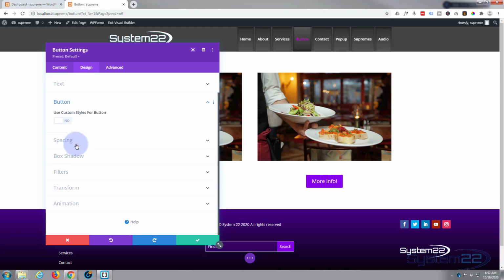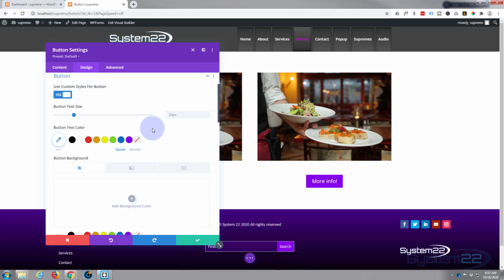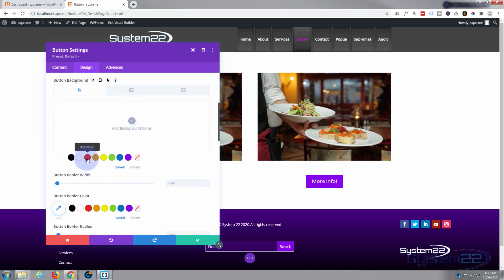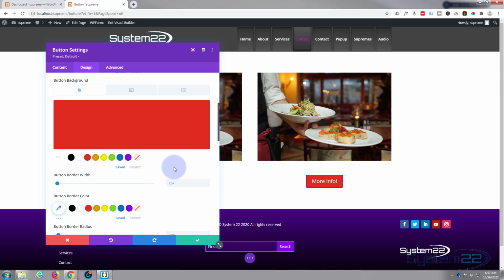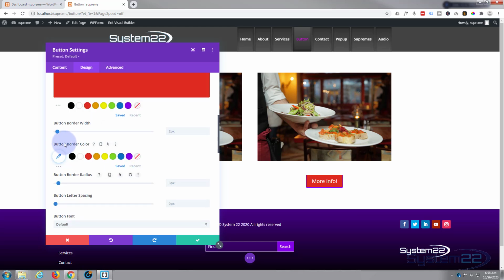Down below is the button, and here you can customize the styles for the button. I'll quickly customize a couple of styles. Text size is fine. Text color is absolutely fine. Let's make our button background red. And as it's red, we need to make the border red as well, or take it away. Here's the button border just below. I'm going to go ahead and make that red.